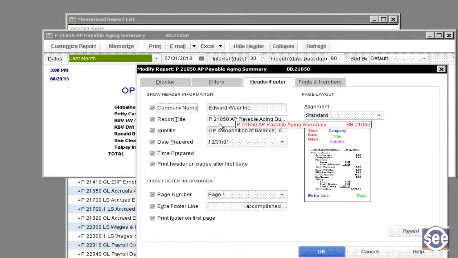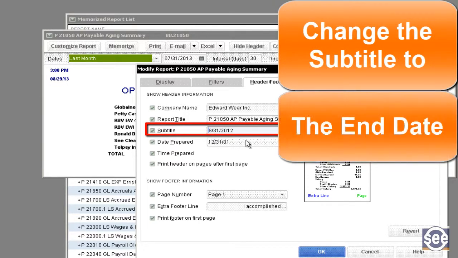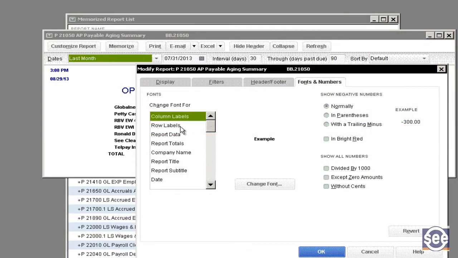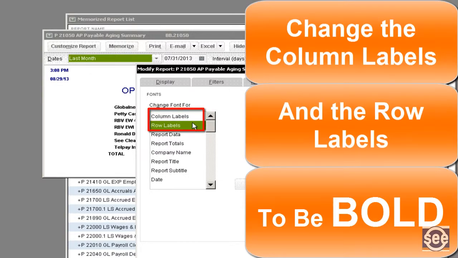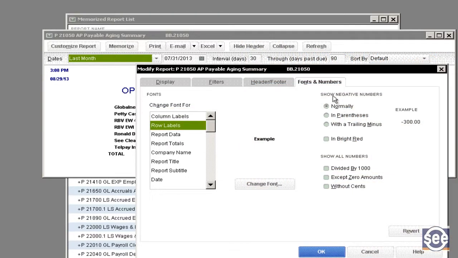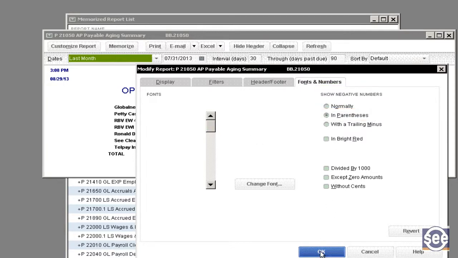In the header and footer section, we already have the report title from naming and memorizing the report. All we need to do is change the subtitle to the end date. Onto the fonts and numbers sections. You can change a few things here, but we suggest changing the column and row labels so they're bold. Also, change the negative numbers to show in parentheses. Click OK to look at your report.